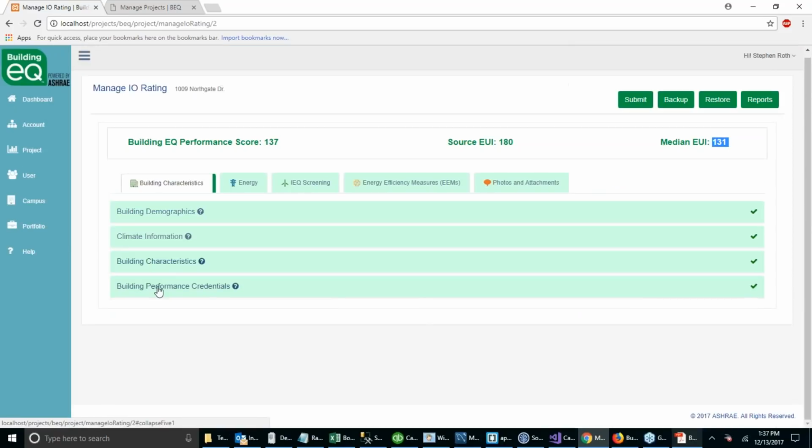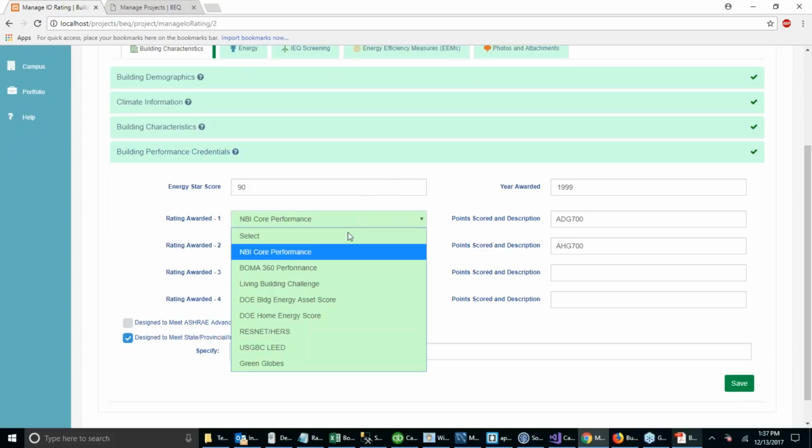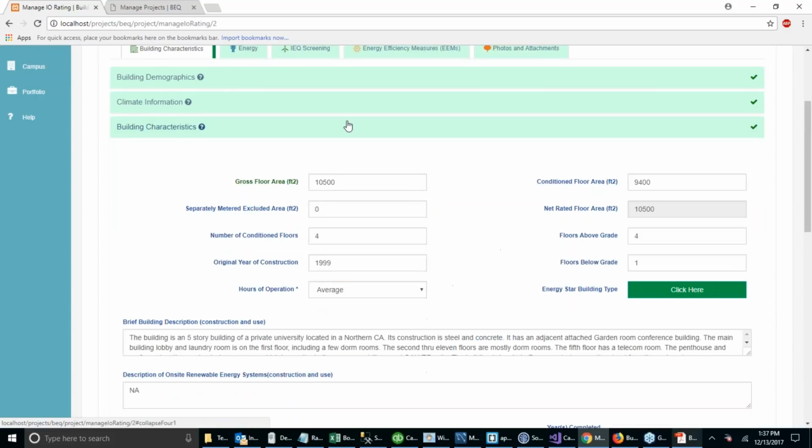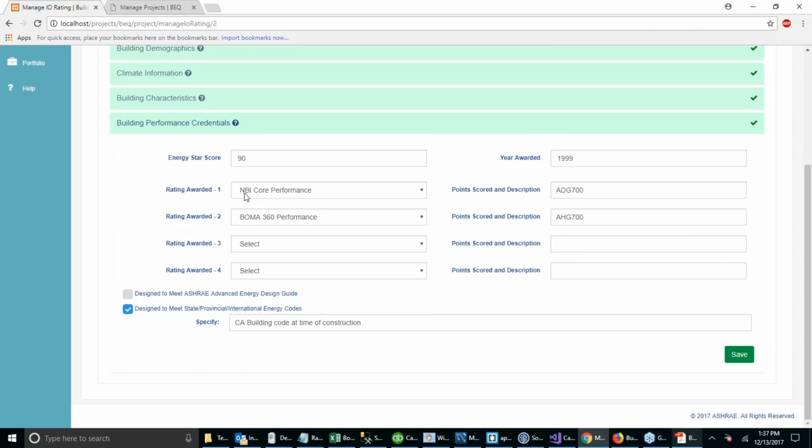So once I've entered all that data, I can move on to the Building Performance Credentials accordion, which allows me to enter any awards energy-wise that have been awarded to this building, whether we're talking NBI Core Performance, BOMA, USGBC LEED, Green Globes. And it allows me to enter up to 4 here. And I can also talk about whether it's designed to meet state or provincial energy codes, and also whether it's designed to meet ASHRAE AEDG. Then I can save that information.